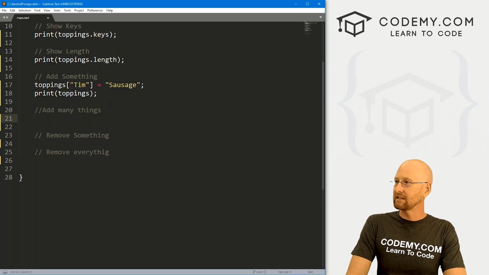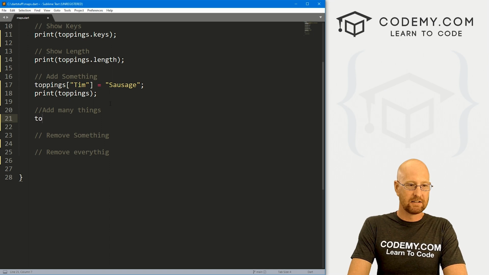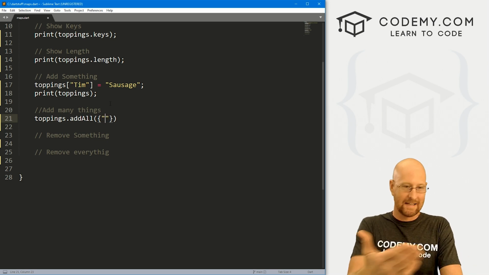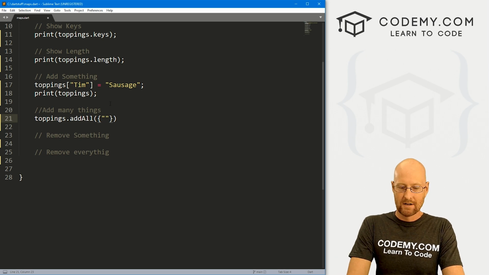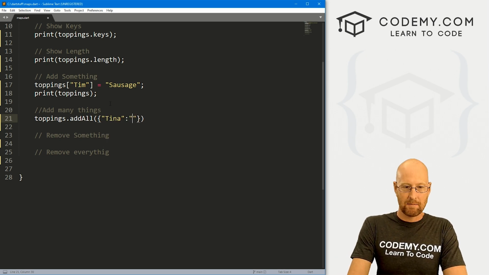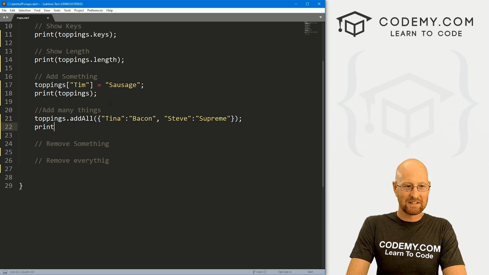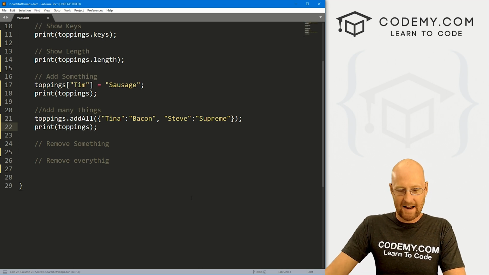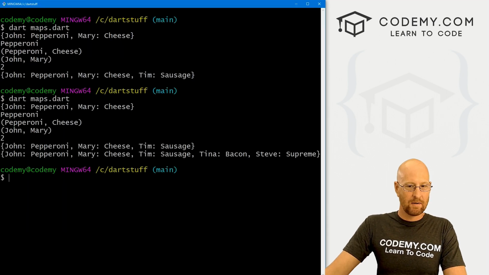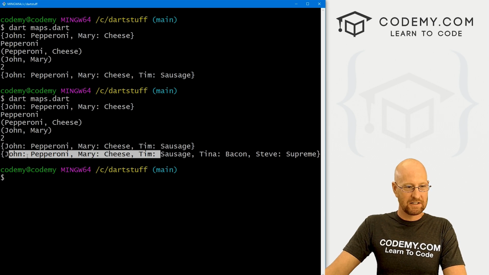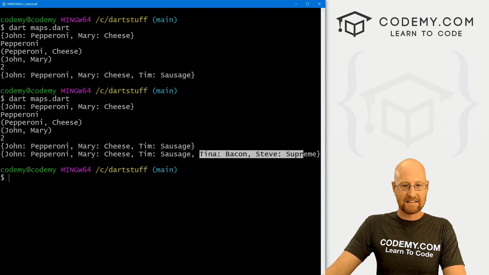We can add many things. To do this, we use the toppings.addAll function. And inside of here, we pass curly brackets. And then basically, we just create another map in this function, and it will add it to our old map. So if we have, for instance, Tina, maybe Tina likes bacon on her pizza. And let's say maybe we have Steve, and Steve likes Supreme pizza. I don't know, whatever. Now we can print our toppings to see if all of those things got added. Head back over here, run this again, and we can see, oh man, it's getting big. So we did have John, Mary, and Tim, and we added Tina and Steve.